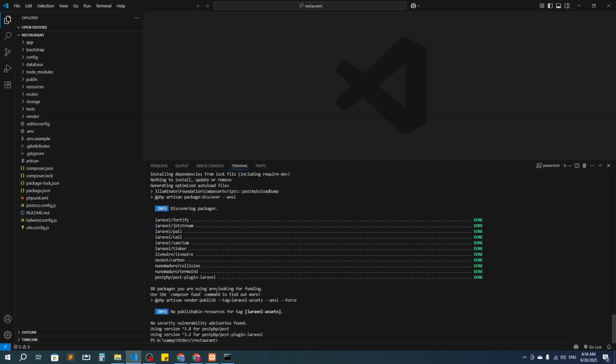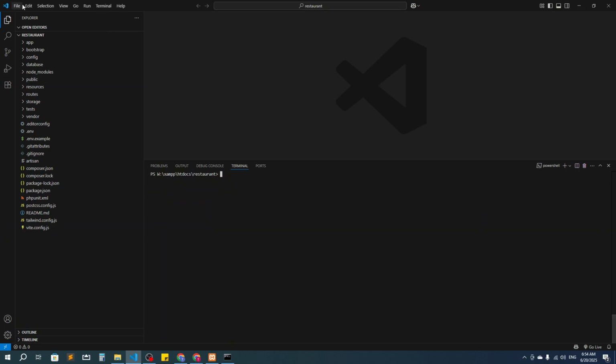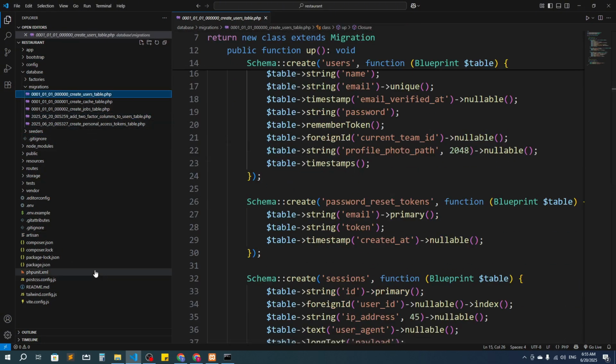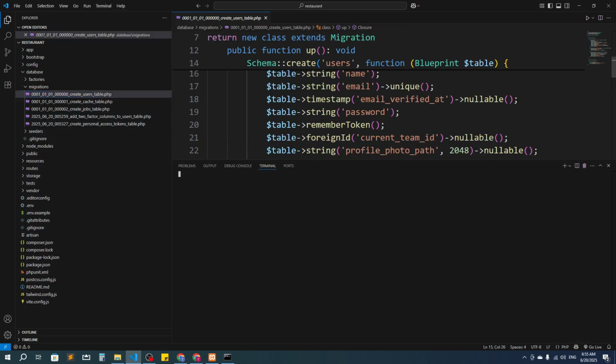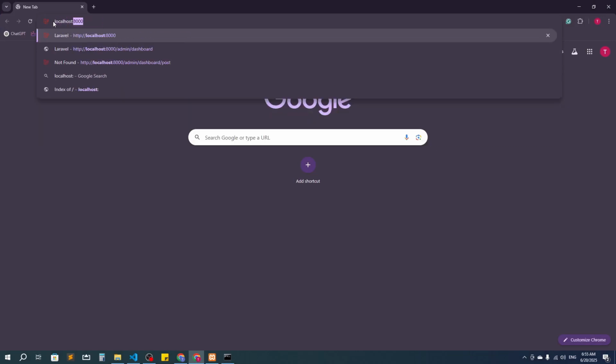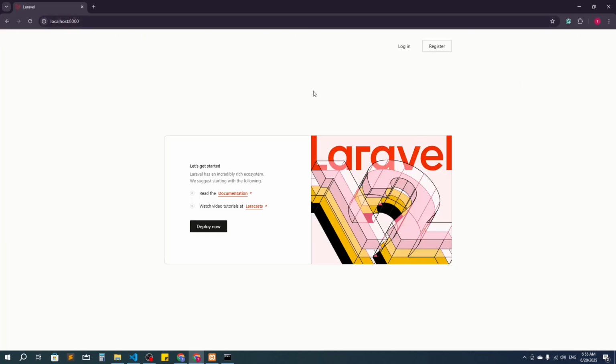All right, now I will clear the screen, and then I will check the database migration folder, and what was added is here. So everything is done. Yeah, we can actually go for the migration. So I will say php artisan migrate. Migrated successfully. Now let's go back, and here I will say localhost:8000. This is the port number, and here you can see we have a login and registration system.